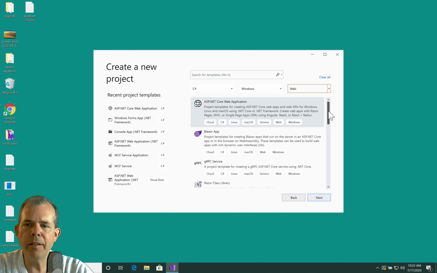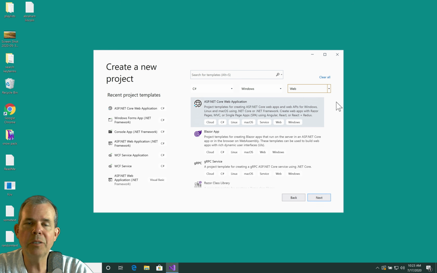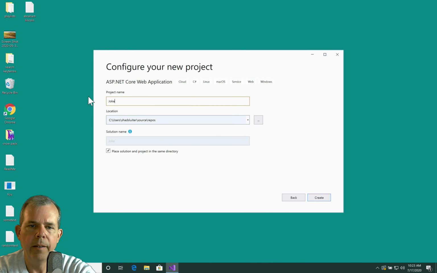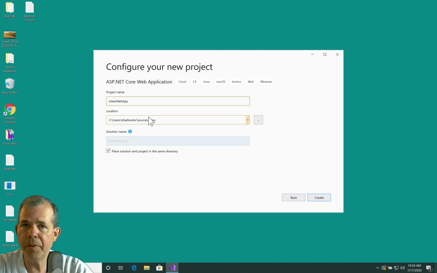And as you can see, there are dozens of different types of projects that you can build. And so what you're learning here is just a crash course of what Visual Studio can do. But let's get started with this version right here and choose Next. So I'm going to name mine Jokes Web App. You can see the location is set to a directory on my hard drive. You can change this if you want or leave it as the default and click Create.